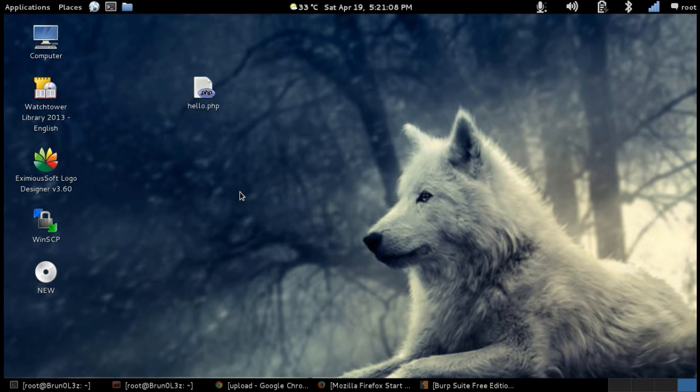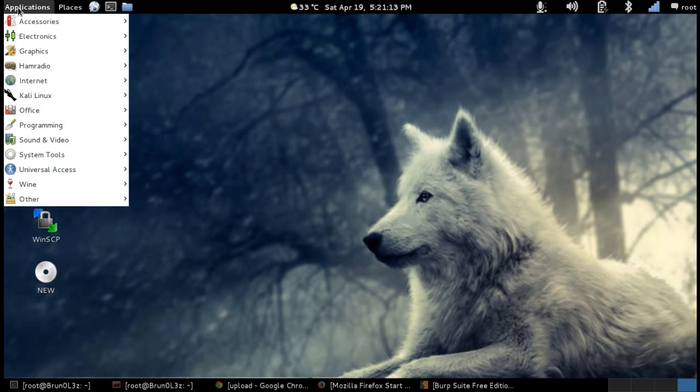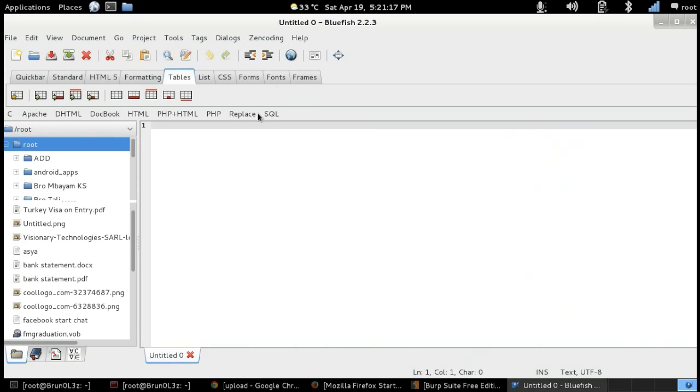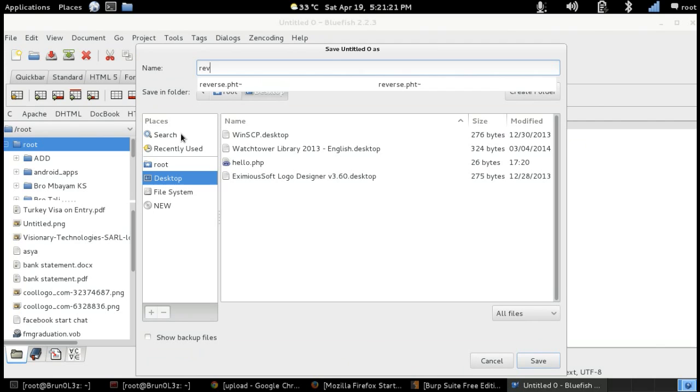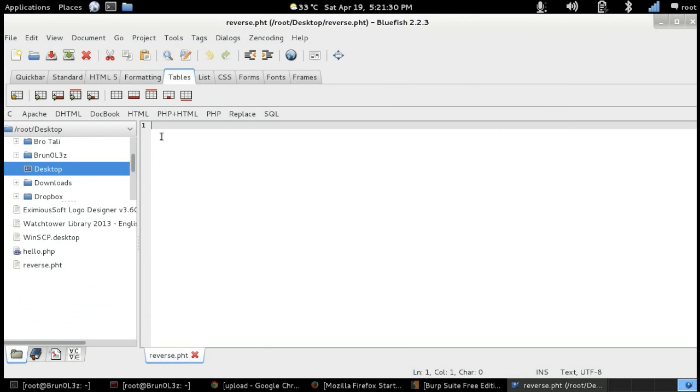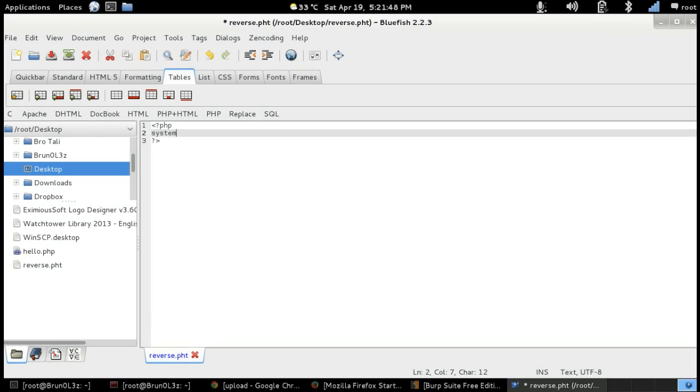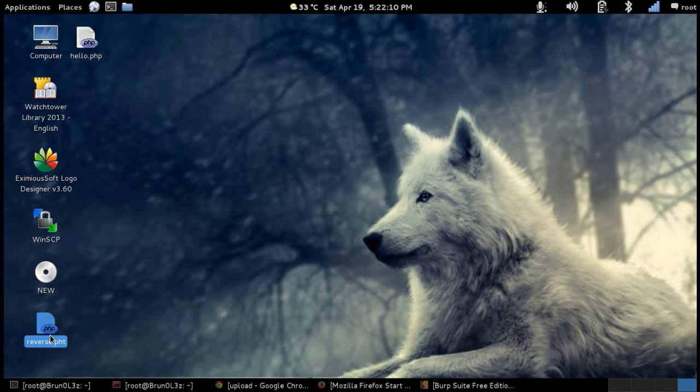The next thing we're going to do is keep this hello file aside, and we use a Bluefish editor to write a new script, and we're going to save this as reverse.pht. Once that is done, we're going to type in some PHP command that is going to help us have a reverse payload or a reverse connection to the system. So we're going to use PHP, and we're going to close the PHP tag, and in here we're going to give the system command. In the system command, we're going to give the general variable, which is the request variable, and in the request variable, we're going to give the cmd command, and we close that. All right, so we've saved that already, and we have on the desktop reverse.pht.